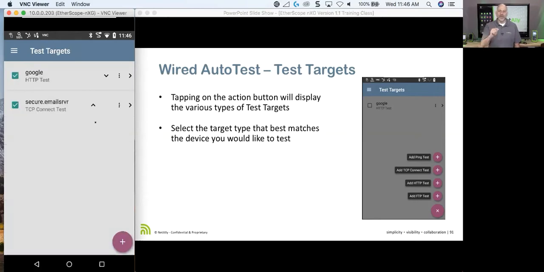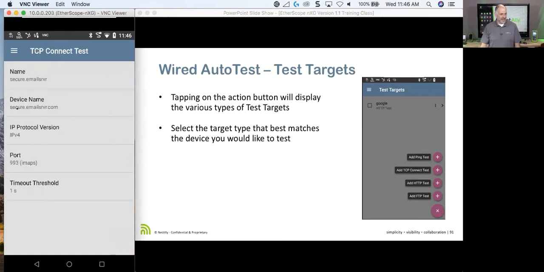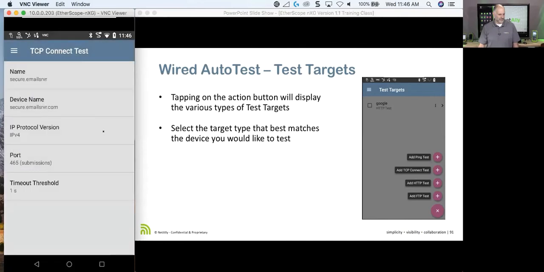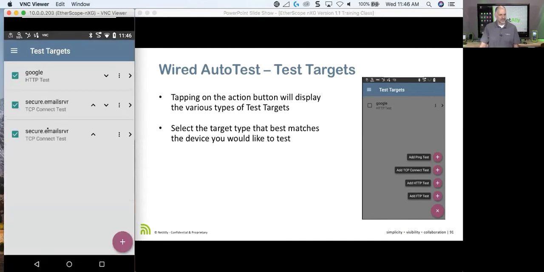Now, we want to test 465 as well. Do I want to type all that in again? No. All I need to do is come in here and say duplicate. So now there's the device. I can come in. I could say 465. I'll hit OK, and I'll hit back. So now I've added both those, and I could give that a little more descriptive name if I wanted.